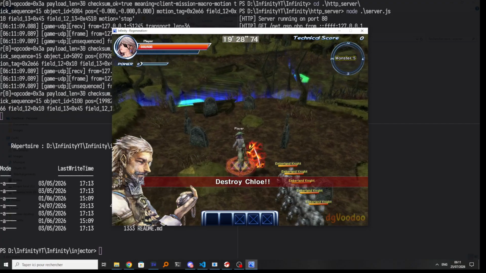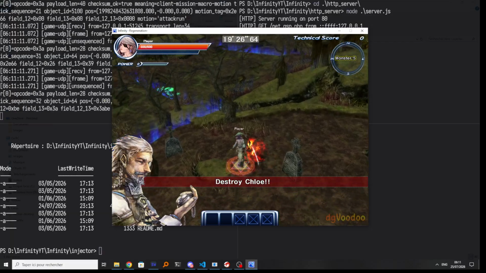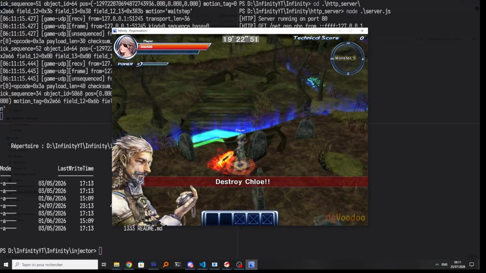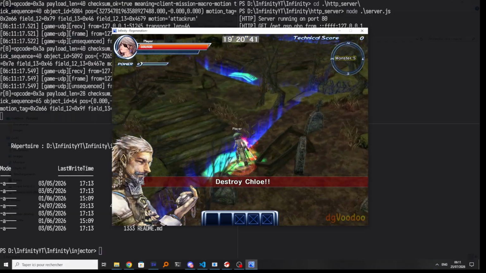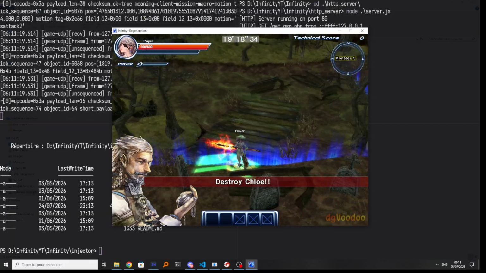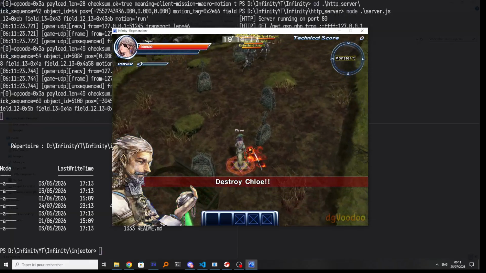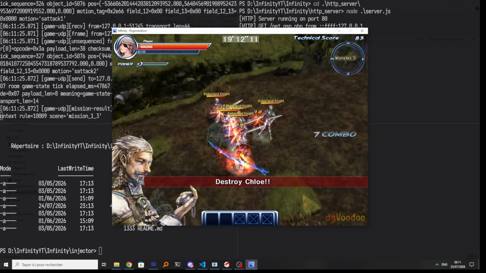So here we have, okay, this zone. If you played the game, you remember this zone. I cannot figure out how to activate this so that I can pass when I kill the mobs. It's bothering me a bit.